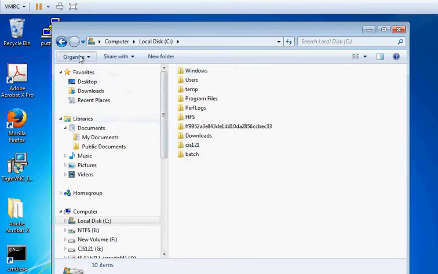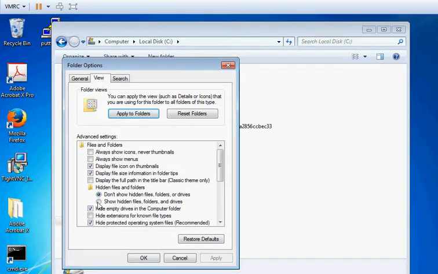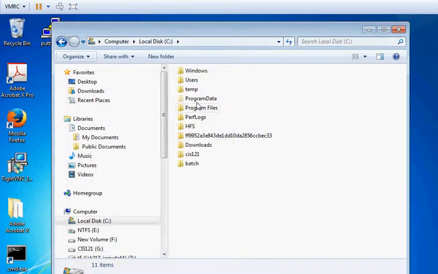If I go back out to Organize, Folder and Search Options, View, and check off show hidden files and folders, and apply and OK out, you can see that Program Data is in fact now displayed. So the same folder at the root of the drive, pretty much.